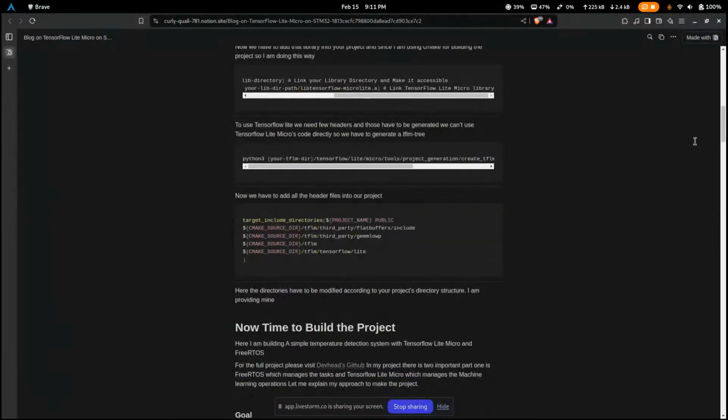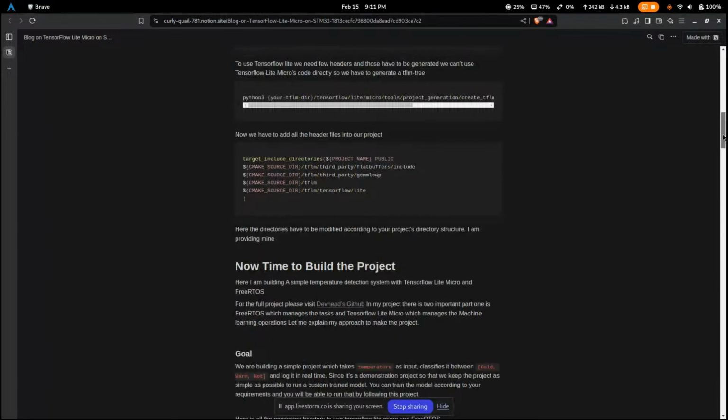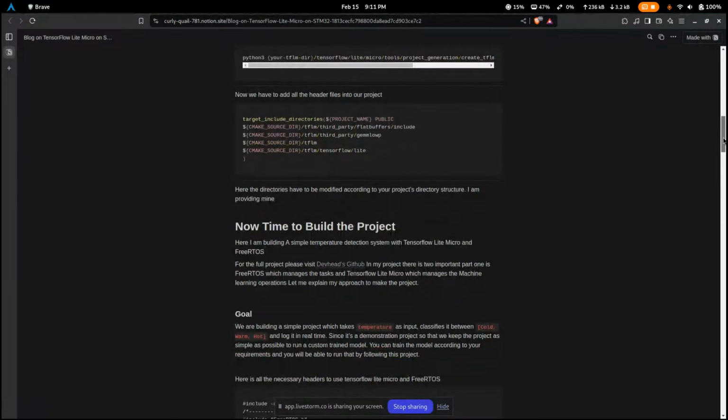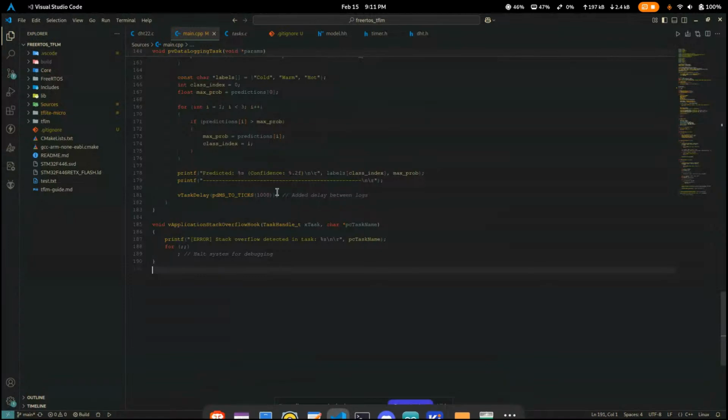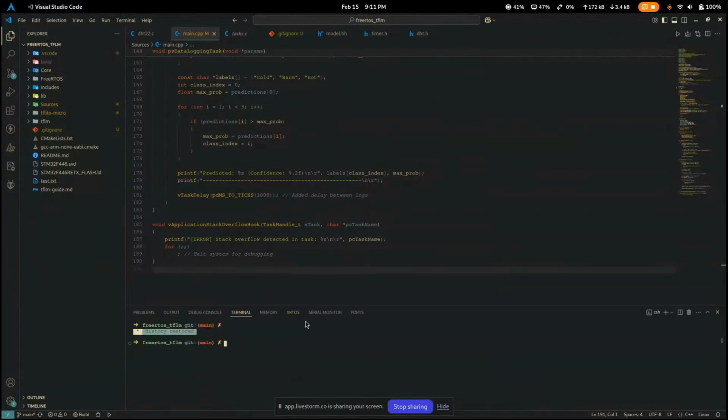Now we are quite done with TensorFlow Lite itself, building and including. Here we are also using FreeRTOS, and we are not discussing the FreeRTOS part because it was done a few months before. We already discussed a lot about FreeRTOS, so we are not doing it here.